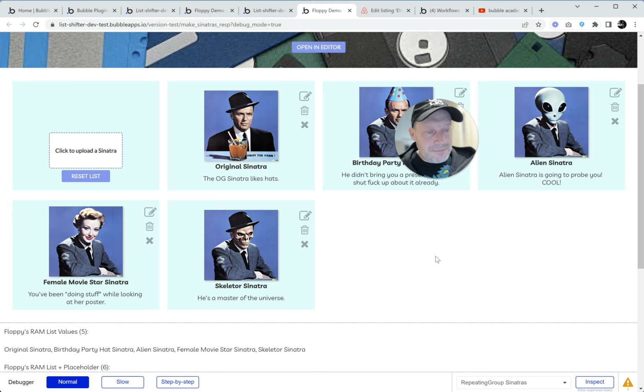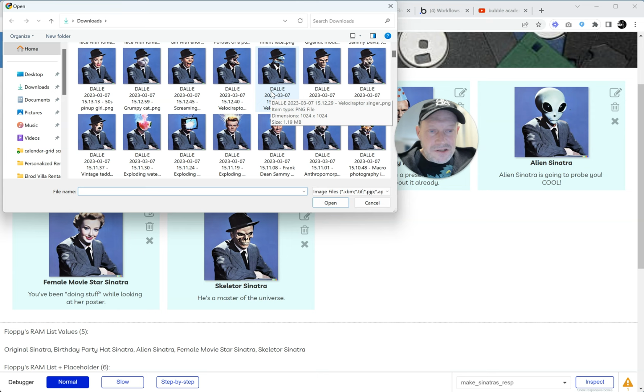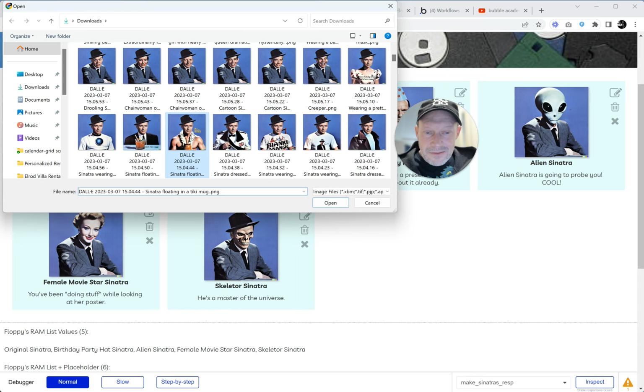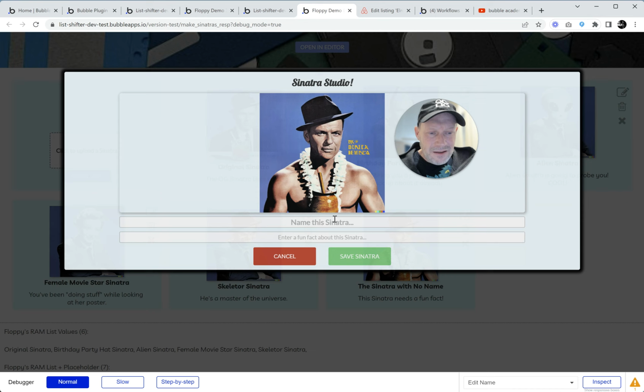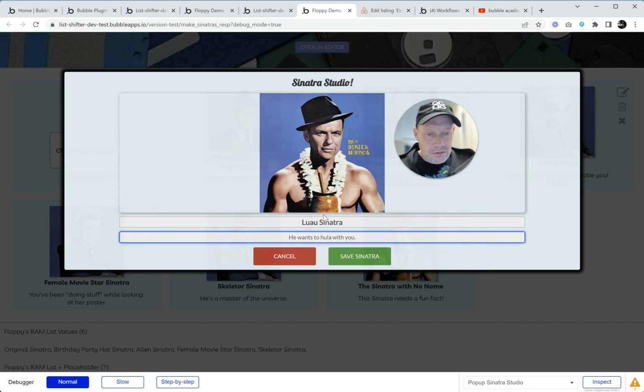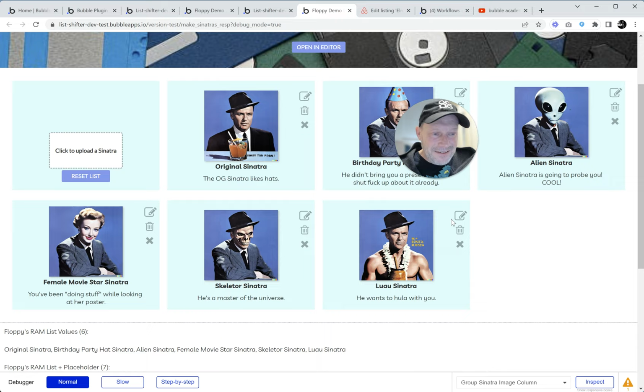And now I'm out of, gosh. We should, let's add some sexy Sinatras. Let's just do that. I don't know. I like this one. Sinatra floating in a tiki mug. He's not really floating in the tiki mug. So this is a luau. Luau Sinatra. He wants to hula with you. Save my Sinatra. I love how it put a little bit of album text in there. Do you notice that? It looks like an album. It's funny.